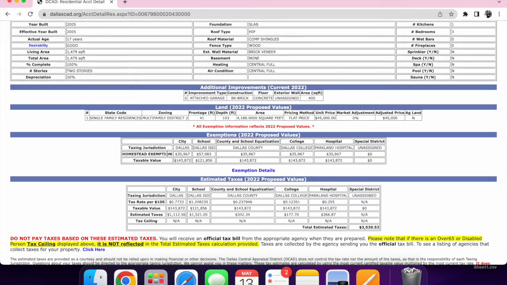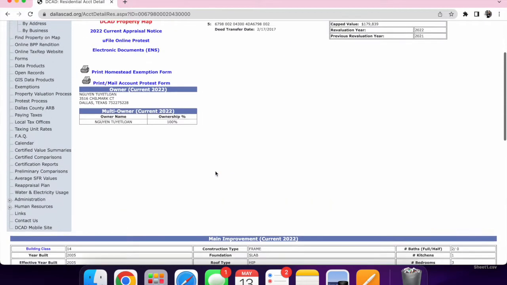If you're 65 or older, you should have the 65 or older exemption. If you are a disabled veteran, you should have that exemption on here as well. So make sure that you have the proper exemptions on here, because that'll help to discount your taxes.